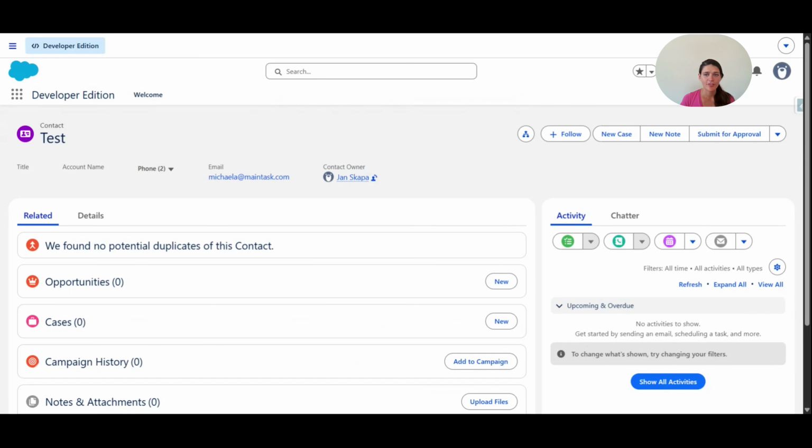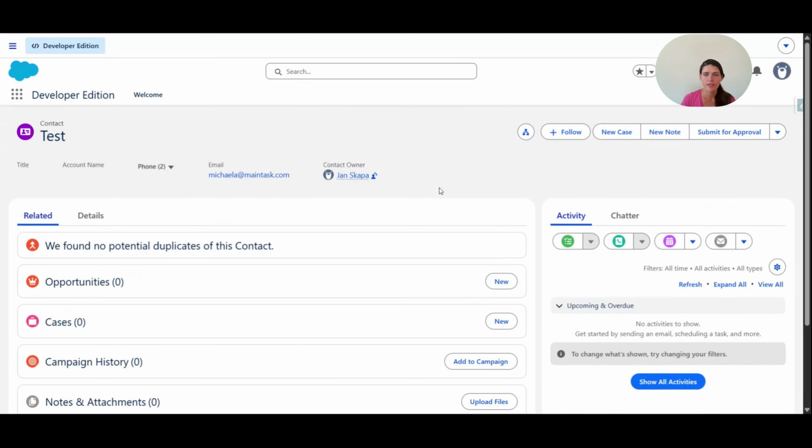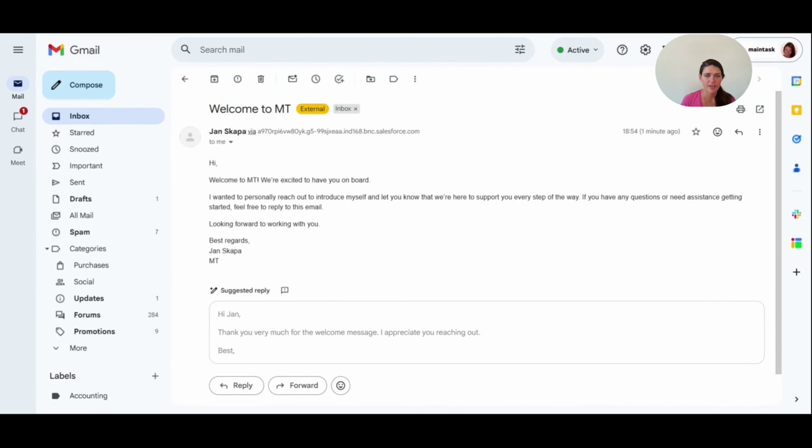Now this new contact was created, and let's see if I have received the email. So I will open my inbox, and I can see that the email has arrived, and it contains the text of the email template. So that's how you create and use an email alert in Salesforce.